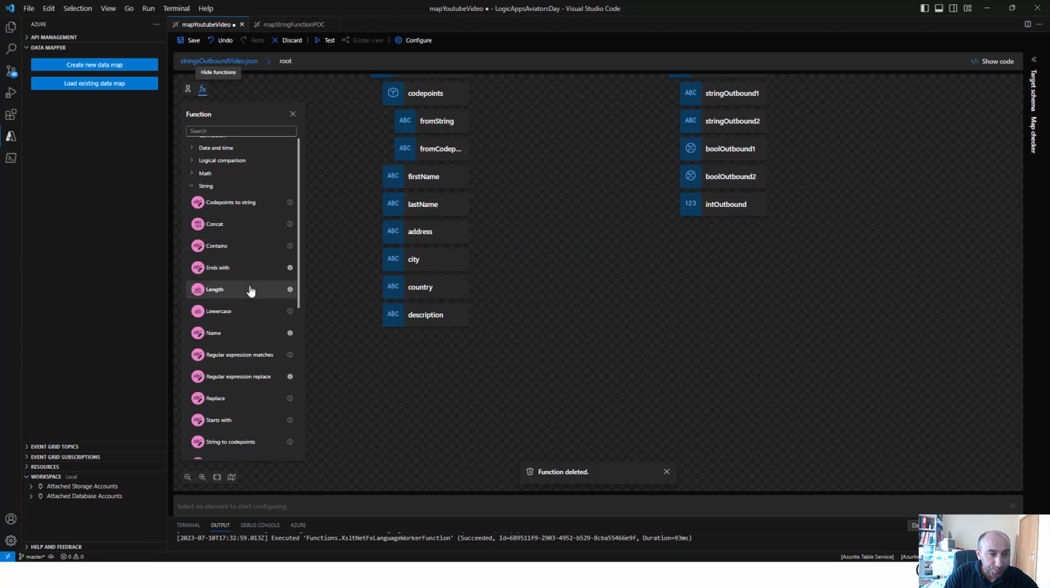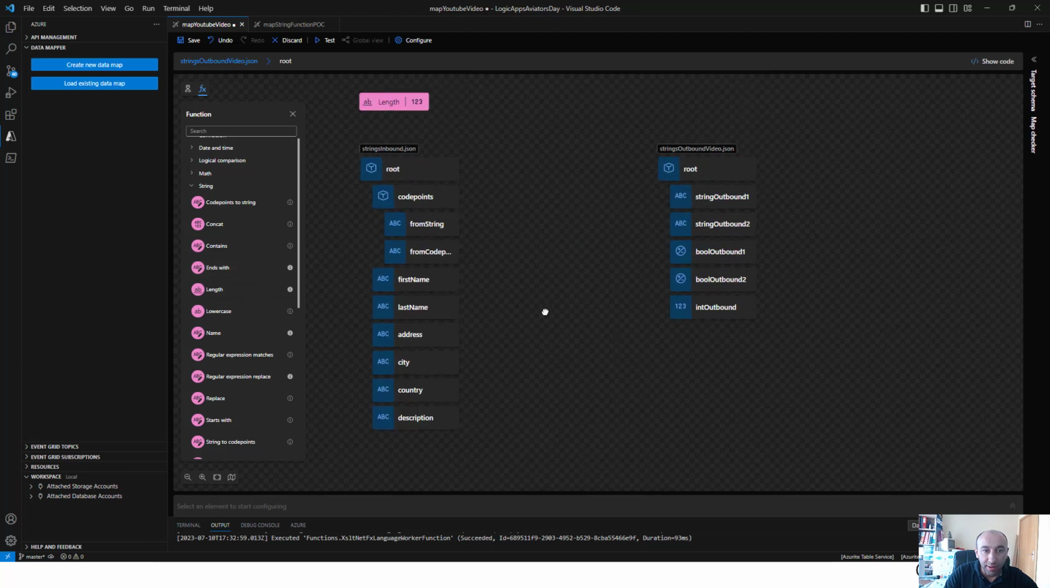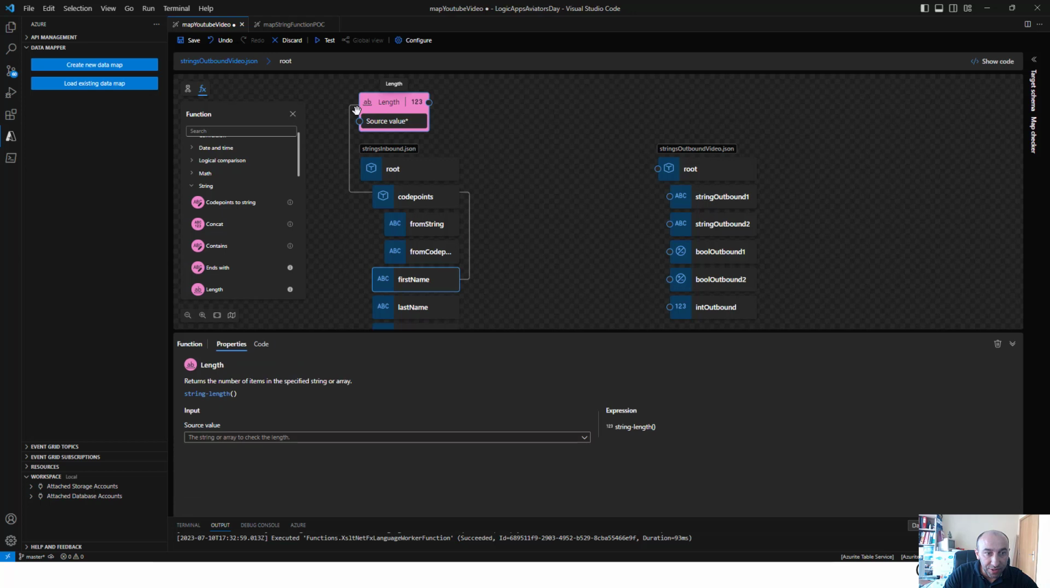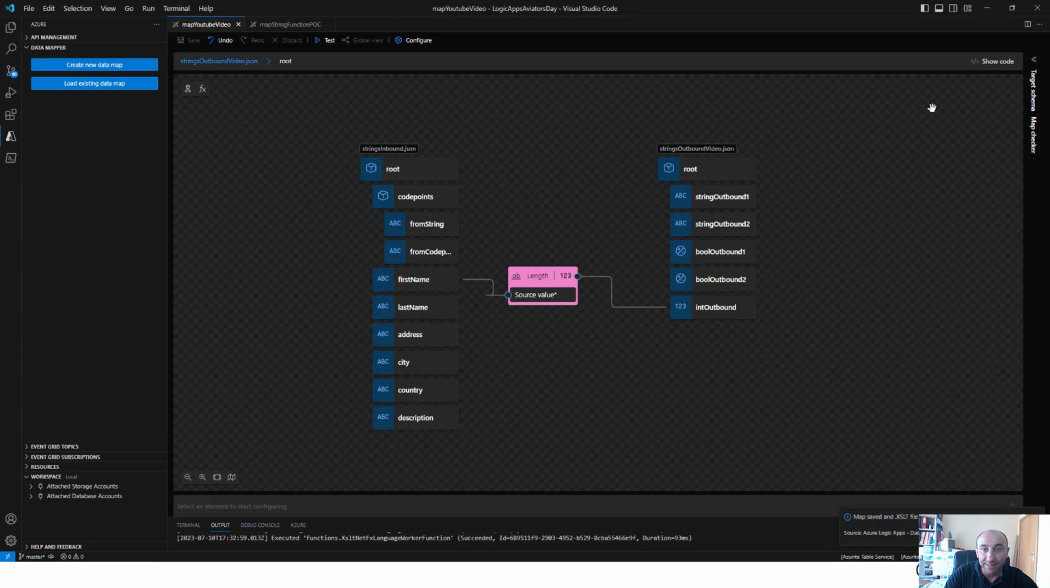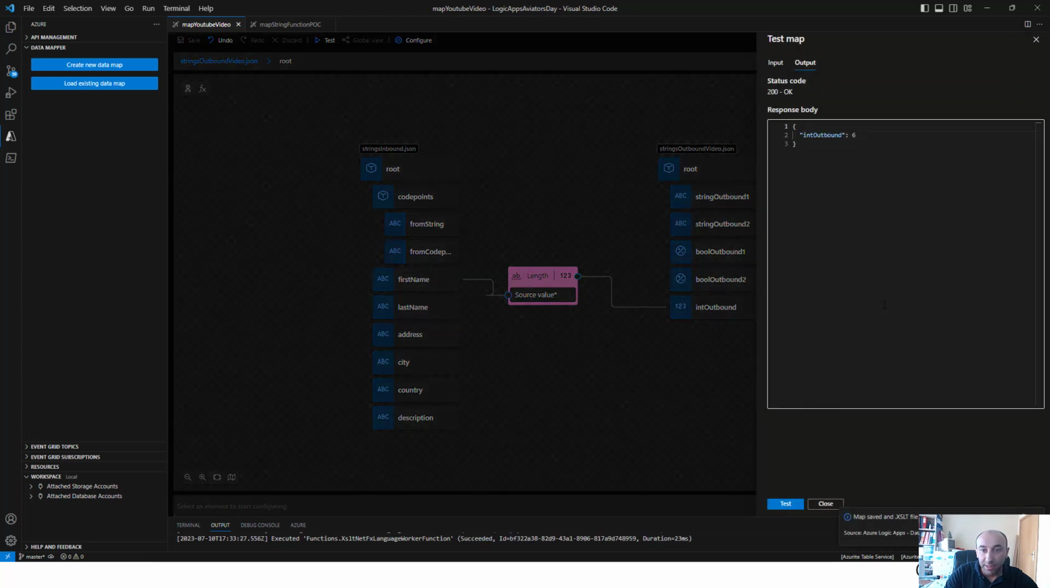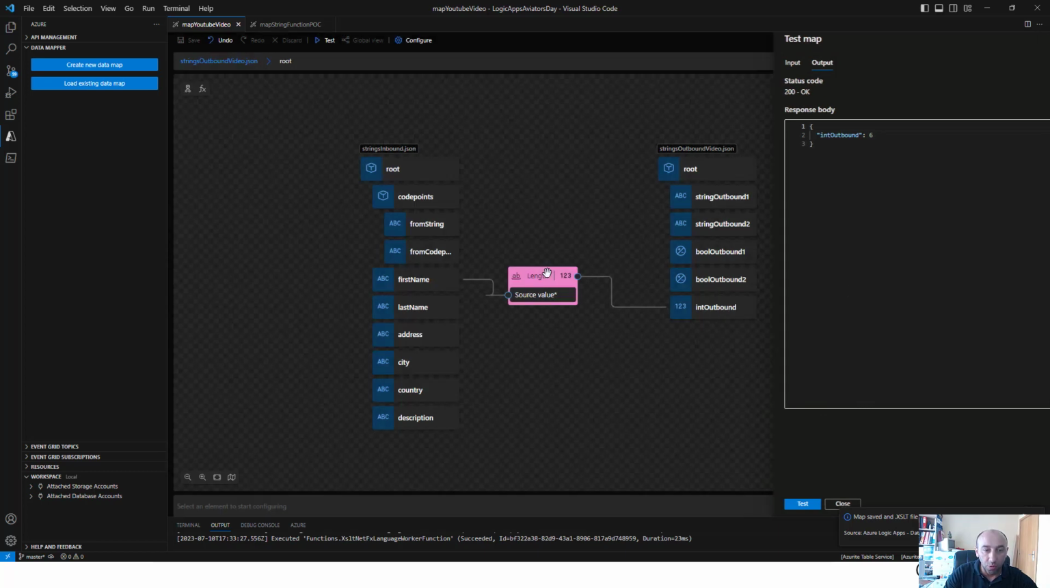Now length, and that's also an easy one. It's the size of the string. If I map the first name, Sandro, that means that it has 6 letters. So it needs to return 6. Test it, and indeed we have 6. So all good.